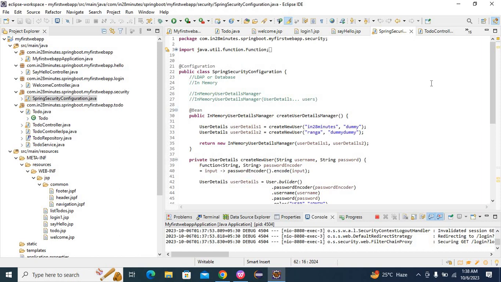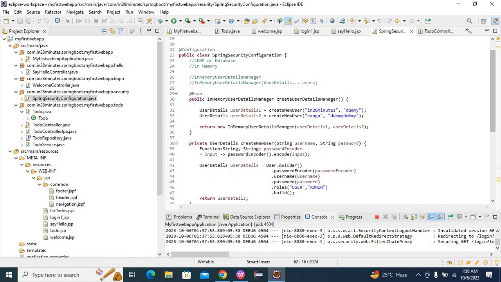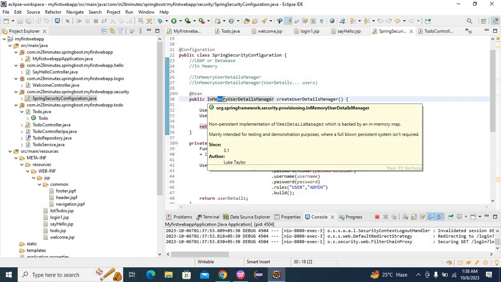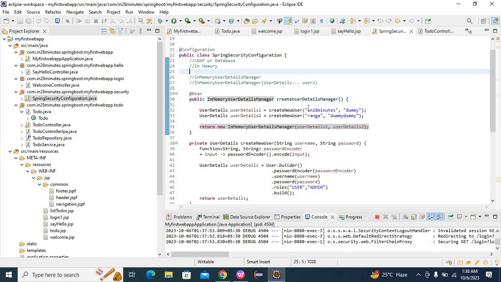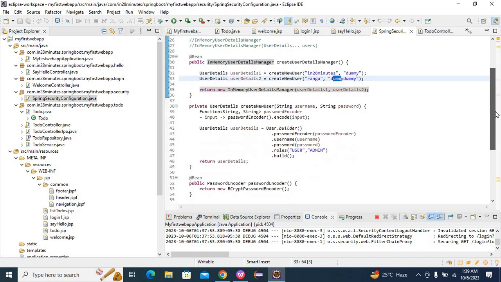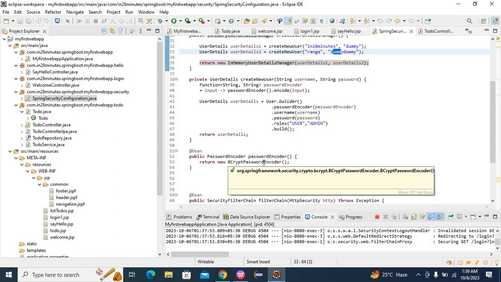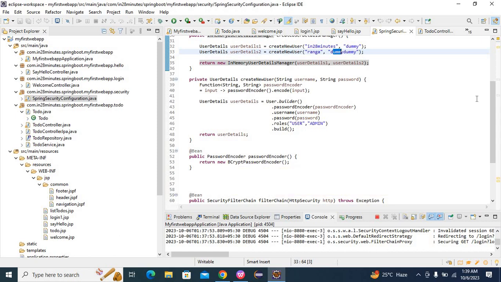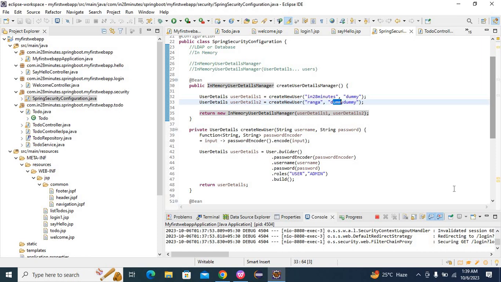In this particular file, through this particular method, I told my project that these two users can only log in. One user can log in when he provides the password as dummy, and Ranga can log in when he provides the password dummy. And I used a password encoder so that your password will be secure and will not be available on your running console.